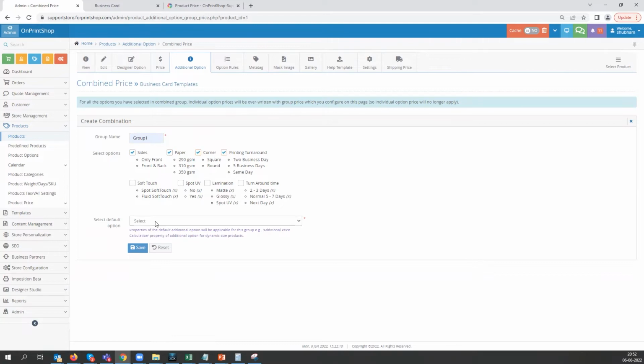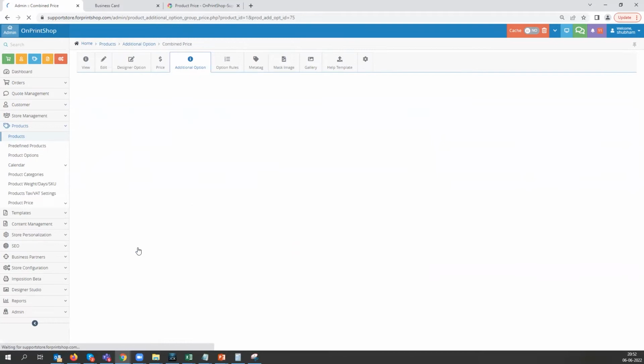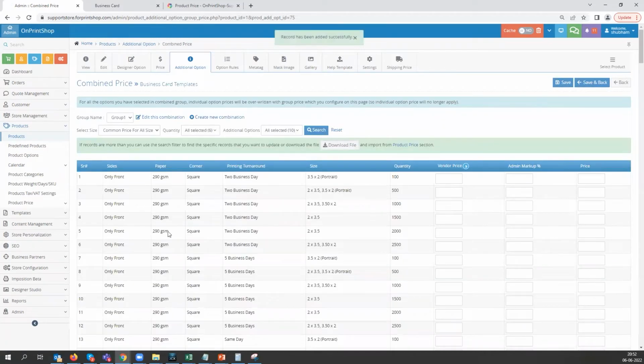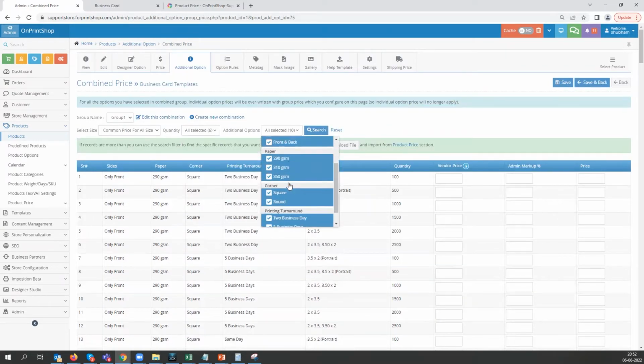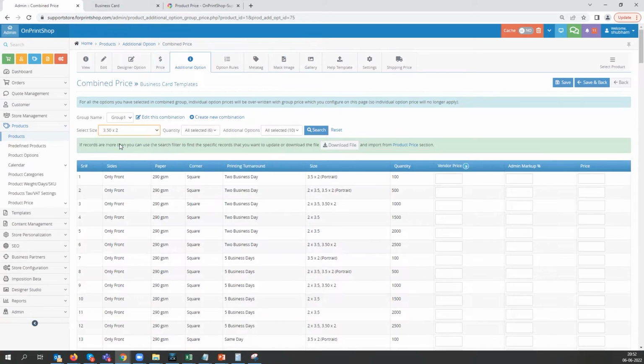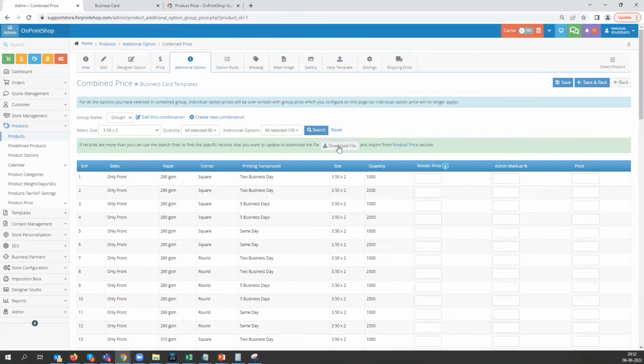So we will select a default option, and here we can see all the common price for all size available, and also we can put the pricing based on the size. And also we have quantity based filter and additional option filters as well. So suppose we are taking one size, and when we click on search, and then we will click on download file button, and we will have the Excel file.